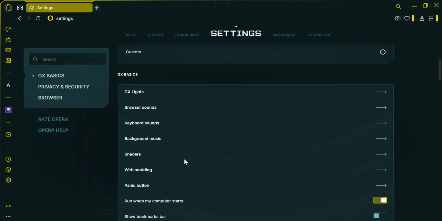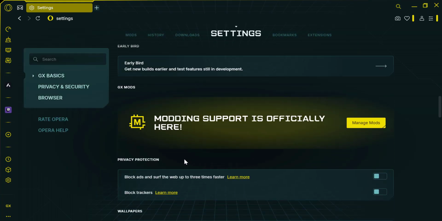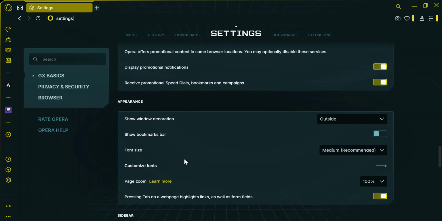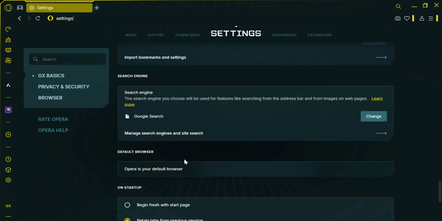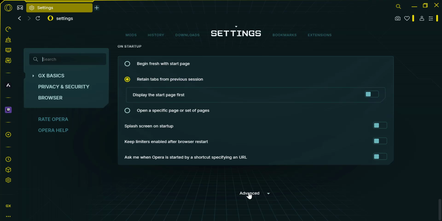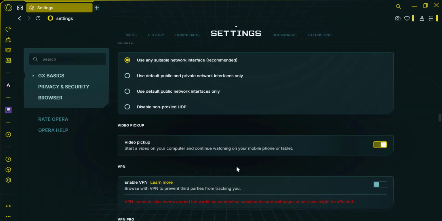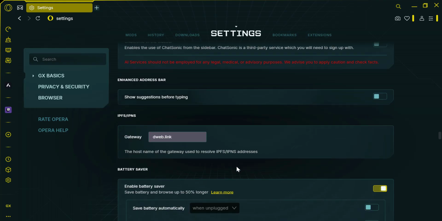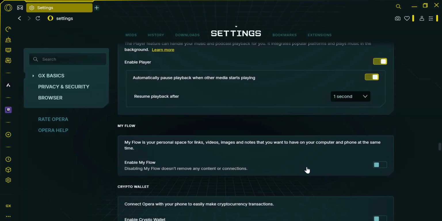Scroll down to My Flow. It is your personal space for links, videos, images, and notes that you want to have on your computer and phone at the same time. And toggle on My Flow.